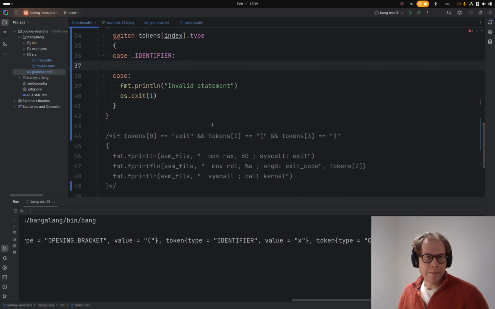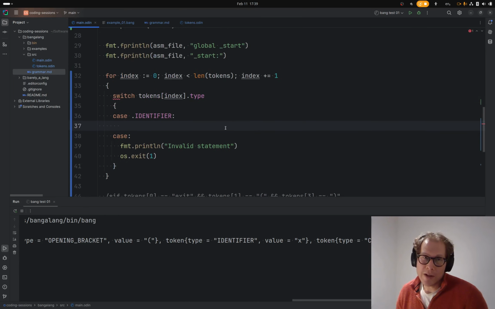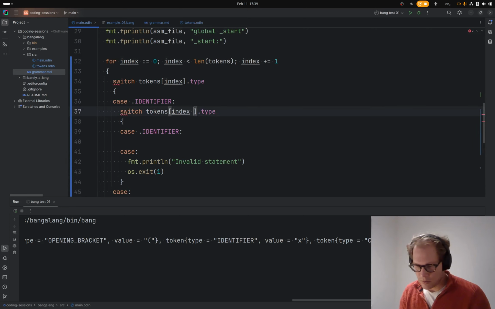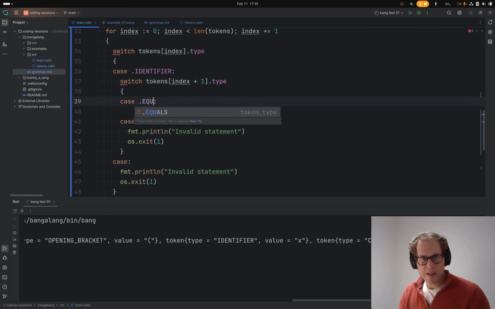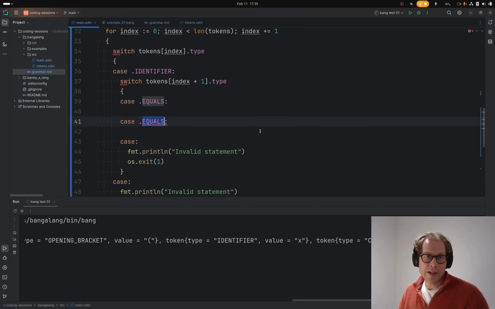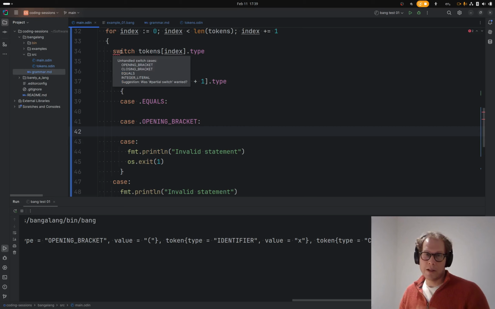And the identifier, so in the case that we have an identifier, we're going to do switchception on index + 1. And if we find equals, we're going to do an assignment. And if we find opening bracket, we're going to do an exit. Now you might have noticed there's errors here. This is kind of why I like switches in Odin. I probably mentioned it before. I keep mentioning it because I keep liking it.